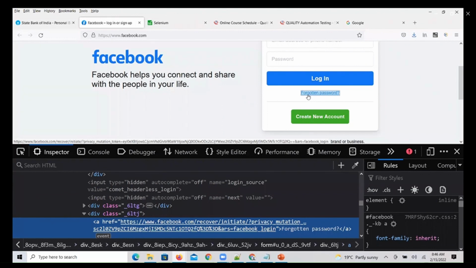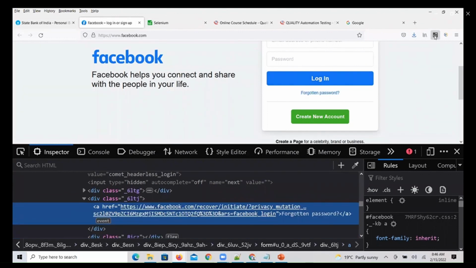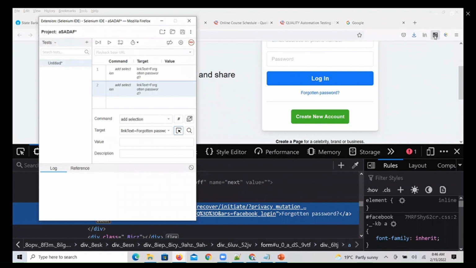Forgotten password, and click on Selenium. See, both are same. Link text equal to forgotten password, link text equal to forgotten password. Okay.